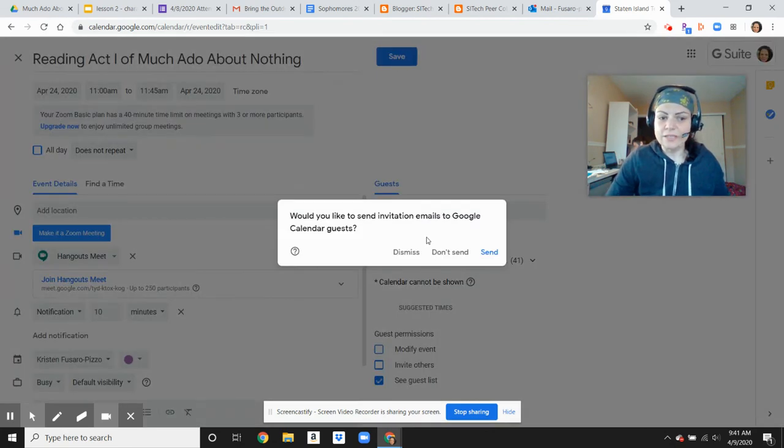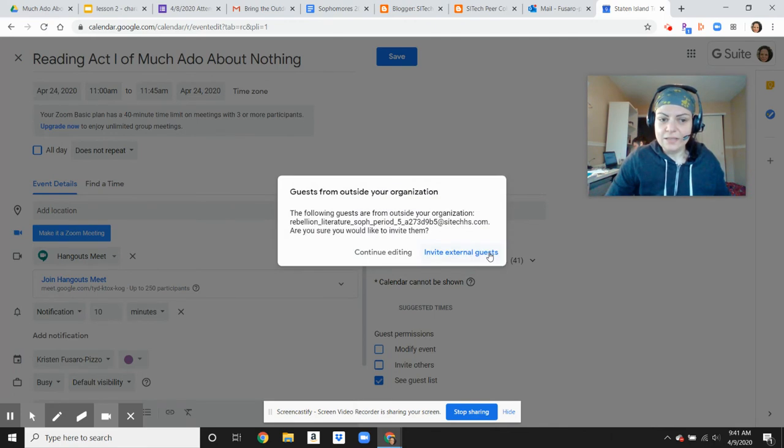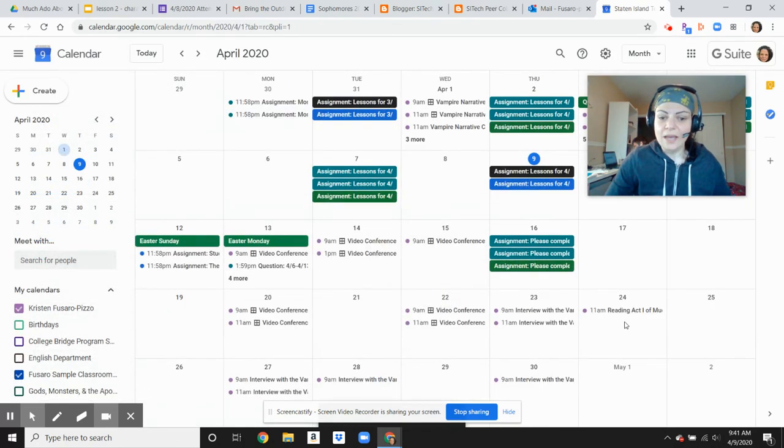It says, would you like to send invitation emails to Google Calendar guests? Yes. Send. And it's going to say invite external guests. It's not really external guests. It's just because of the way the extension of the Google Classroom email is. But so you just go ahead and click invite external guests. And now that will show up in your calendar, and the students will have the option to click in and add that to their own calendar.